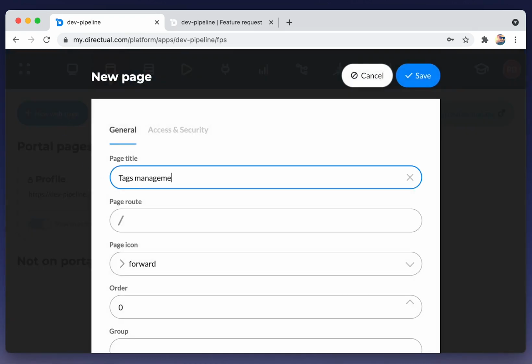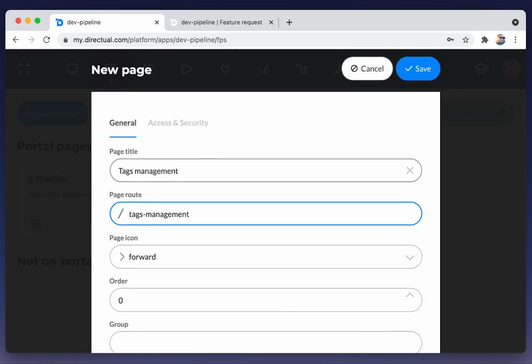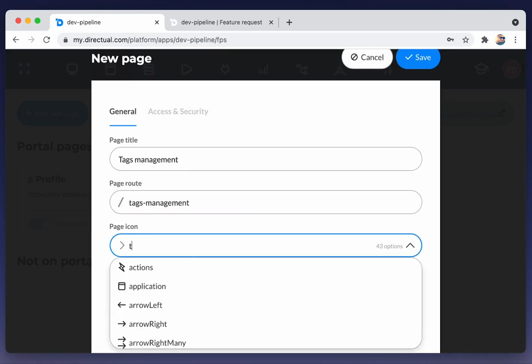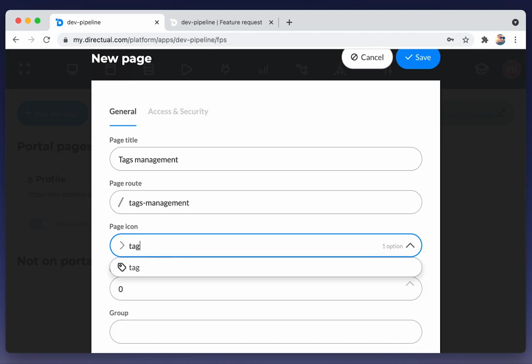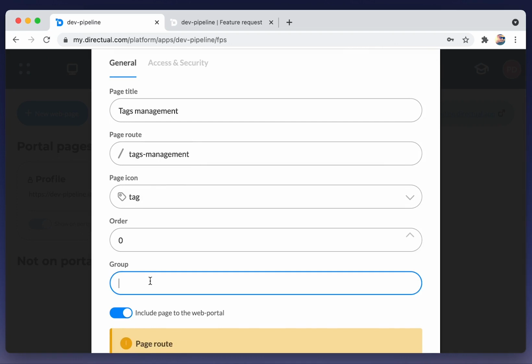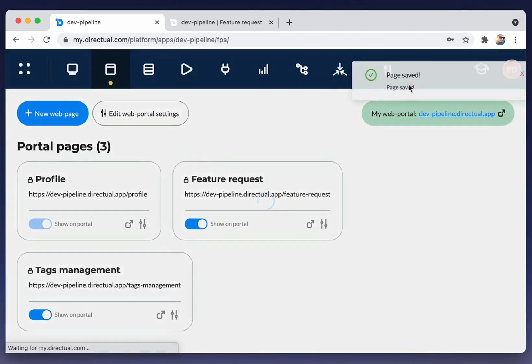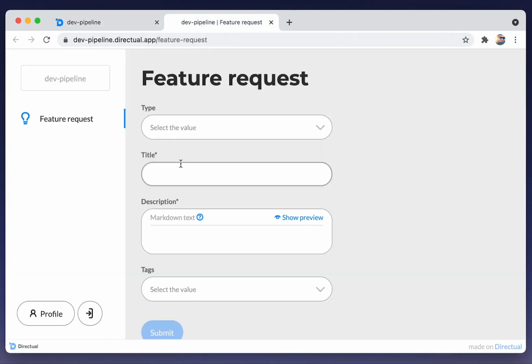So let's add one more page. Let it be tags management. All right. And let's set the group admin pages. Here it appeared, tags management page in the group.